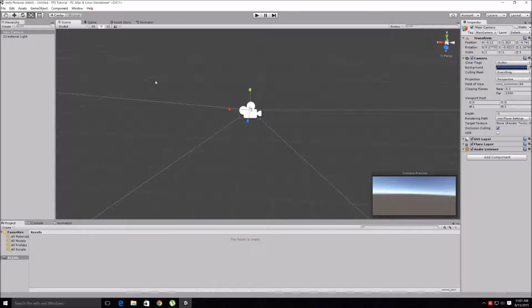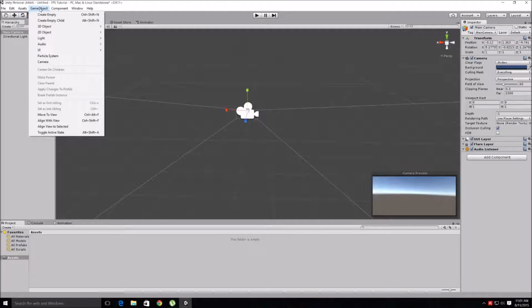So what we're going to do now with our scene here is bring in a terrain, so when we bring in our character controller, we have something for him or her to stand on. To do this, it's very easy. You can see up here we have File, Edit, Assets, Game Object, Component, Window, and Help. We just want to click on Game Object and come down to 3D Object because we're making a 3D game, and come down here to Terrain.